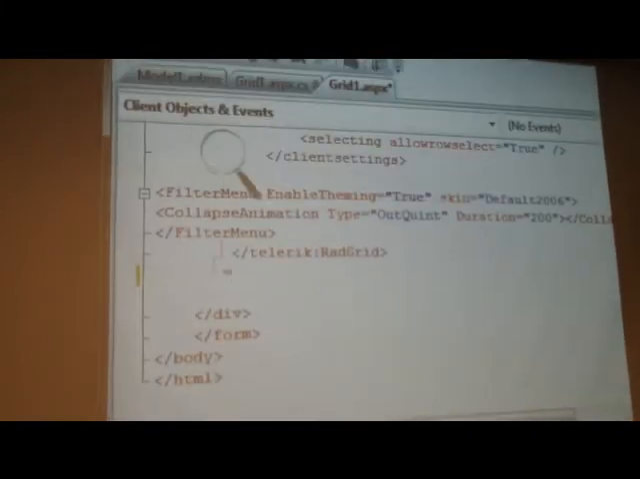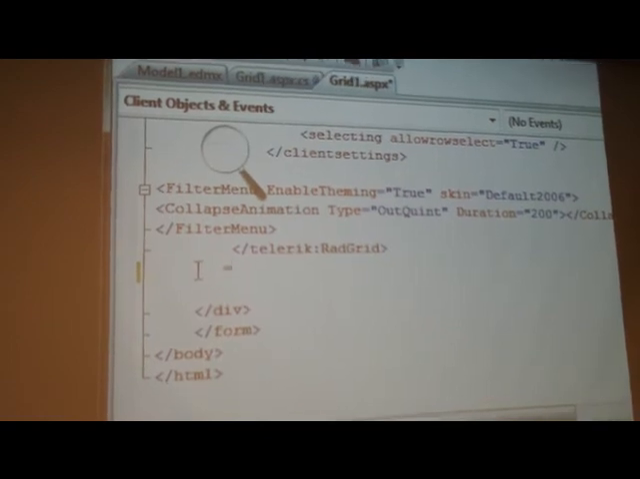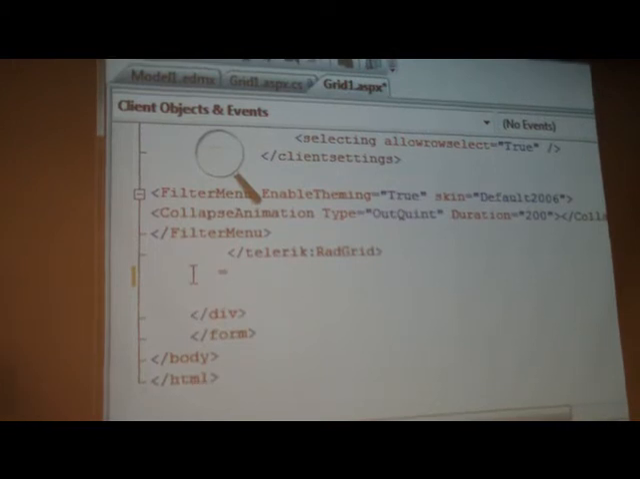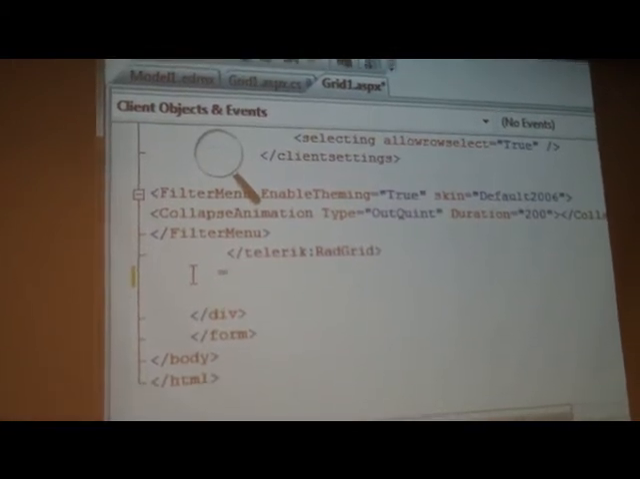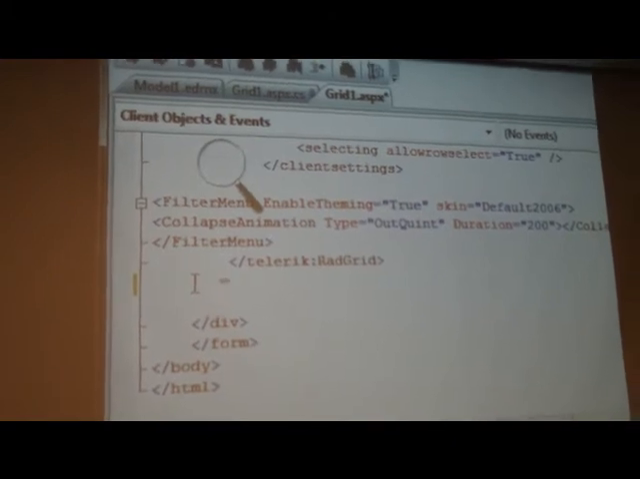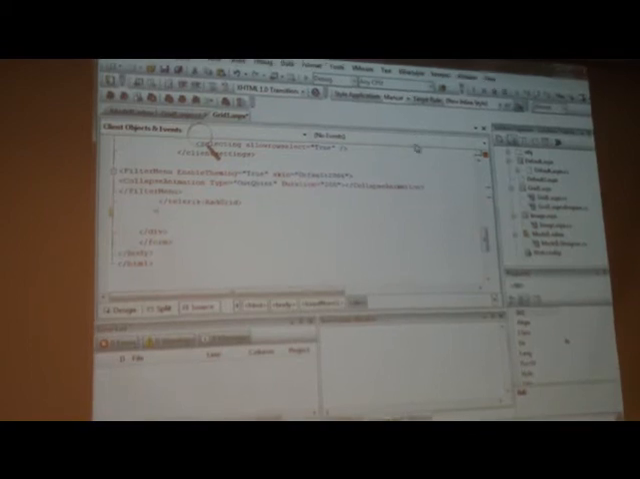So it binds to pretty much anything a normal grid would bind. Yeah, directly to SQL tables, XML documents, objects. So we all know how to do that.